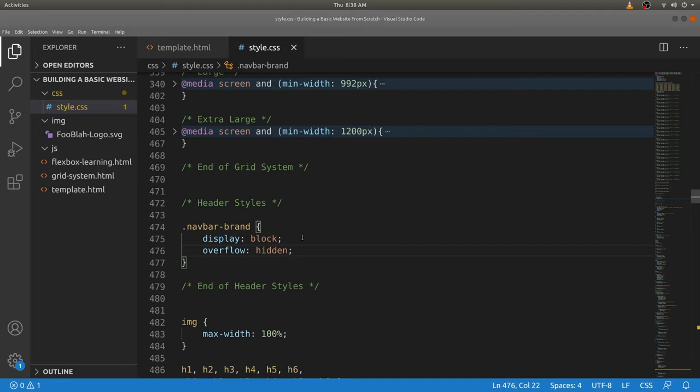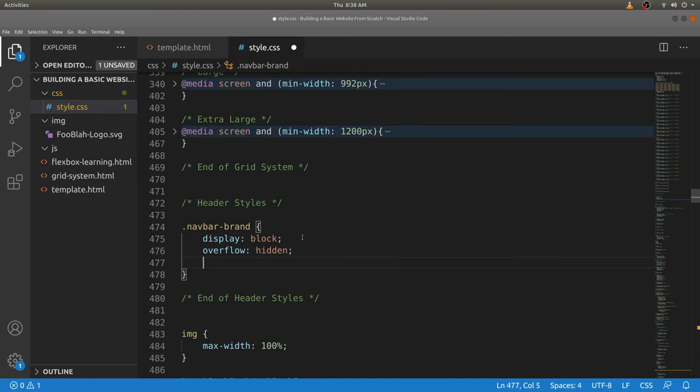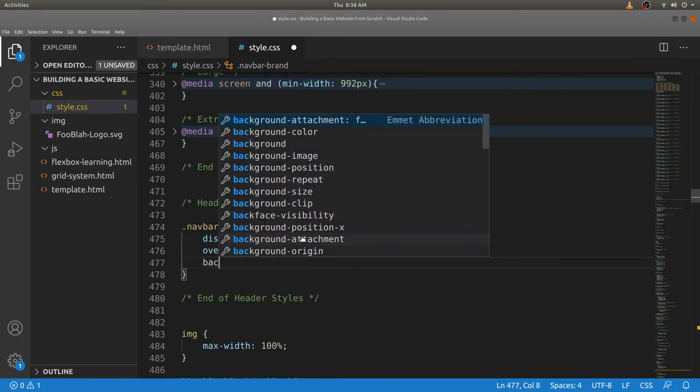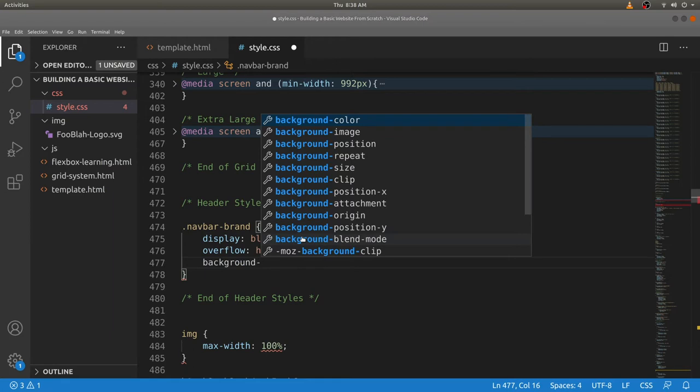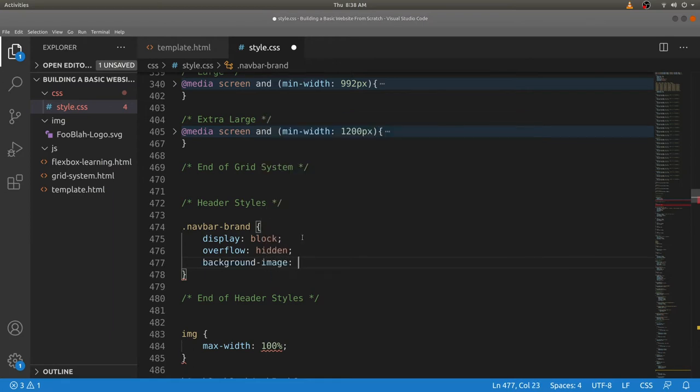The next thing that we're going to do is set up background styles. The first thing we're going to do is set up our background image as our logo. So we're going to do background image. And then here's how we select our background image. We're going to type in url, open and close parentheses, and then quotes.